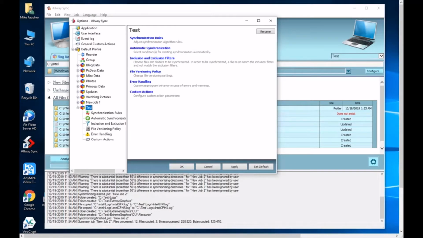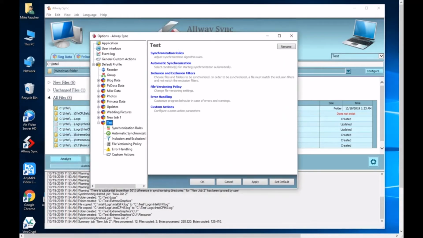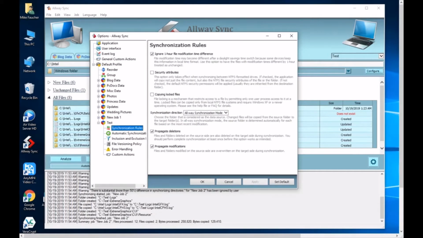So here I have a bunch of stuff I can actually set to this job. And this will probably explain why job cloning comes in handy sometimes. So I can set all of these different things for each job, each sync job. So let's start with the first one.